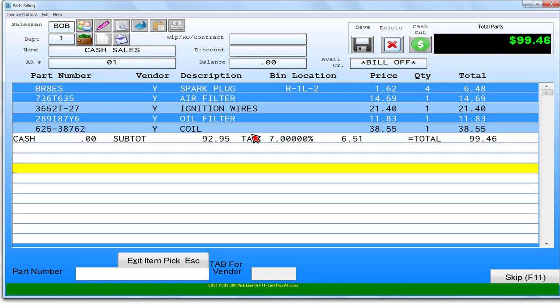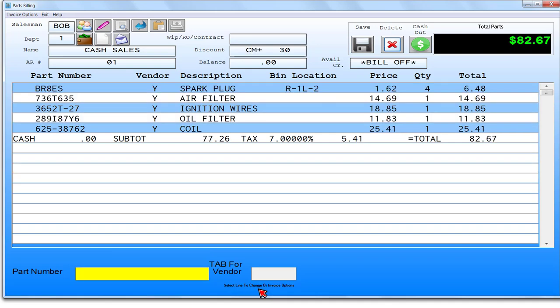If I want to do the whole invoice, there again, it tells me right here, F11 to do every particular item, or select the ones that you want to do. If I hit F11, it now does all of them and puts me back into entering another pot.